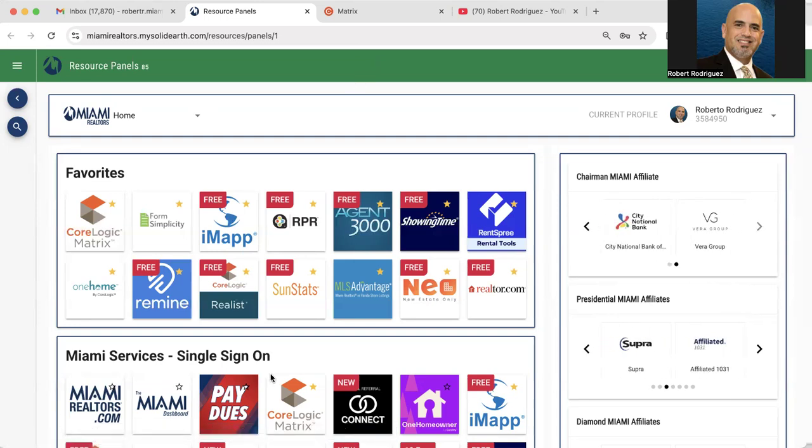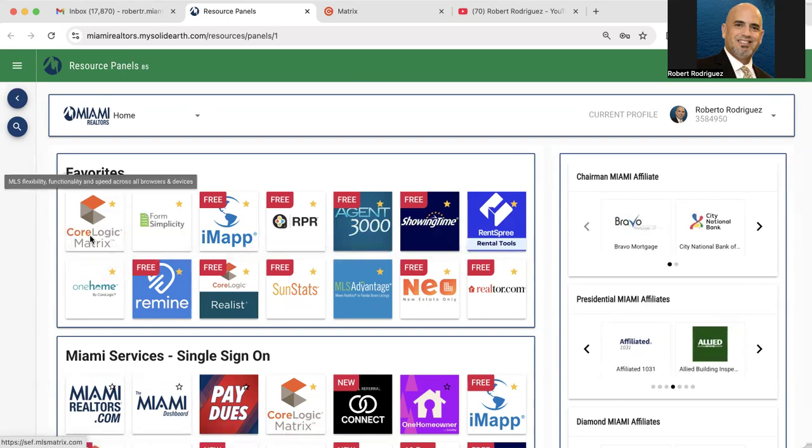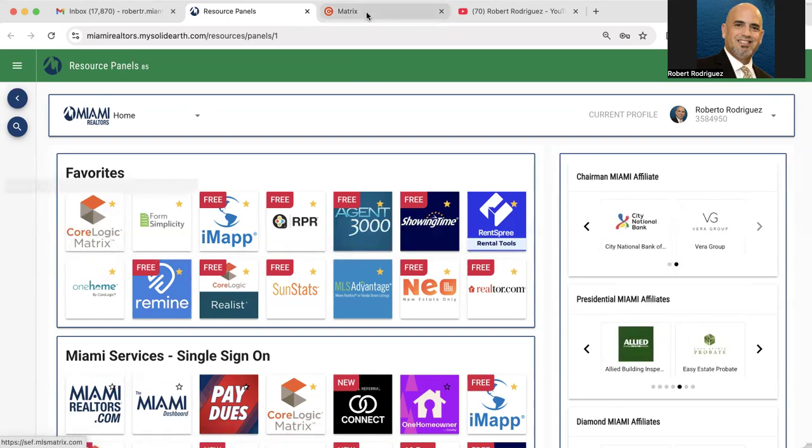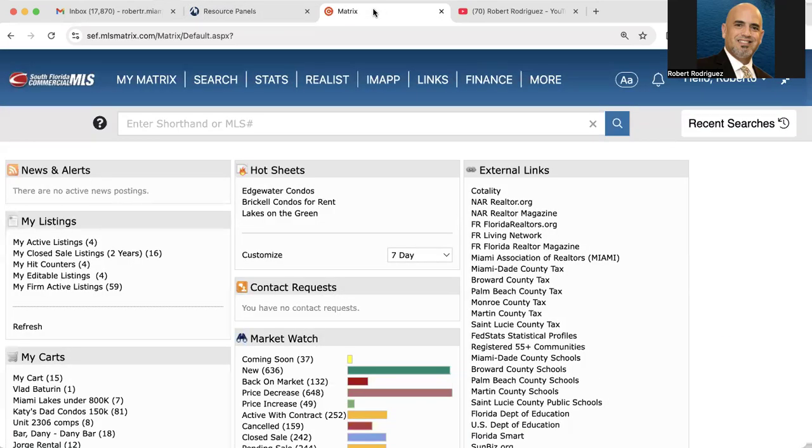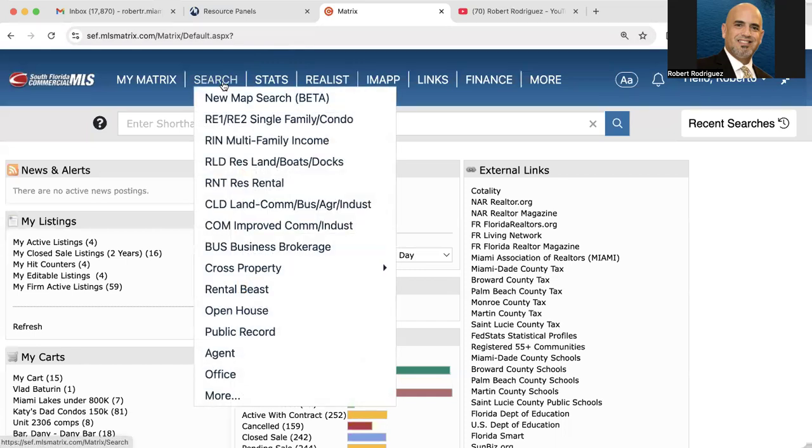All right, guys, so we're gonna access CoreLogic Matrix, which is the MLS. We're gonna go ahead and click on CoreLogic Matrix. That's gonna get us into the MLS system. As you guys all know, inside the MLS, you do have access to all the properties listed here in Southeast Florida, all the way from Miami-Dade up to St. Lucie County, right? And you guys can always search by RE1, which is single family home, RE2. You got residential multifamily income. This is going to be your duplex and triplex and fourplex. You have residential land. This is your vacant lots for residential purposes.